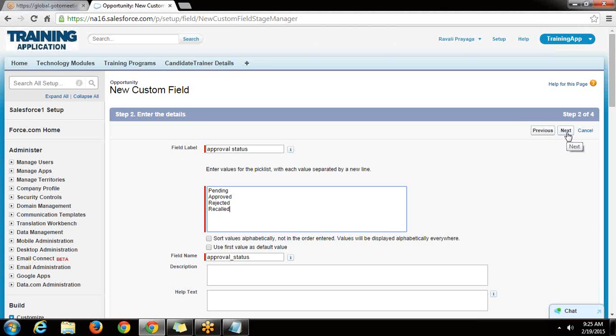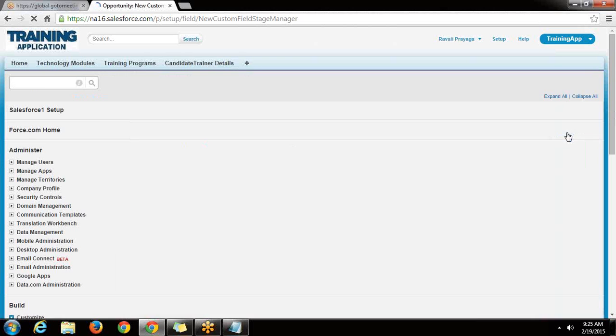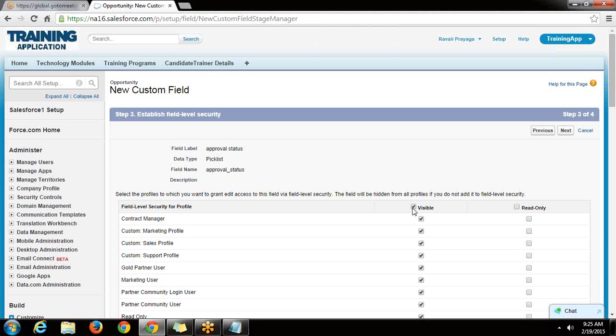And also make it a read-only field. So once you go to the next step, just make it a read-only field, because we don't want any user to manually change the value of this. This should be completely controlled by the approval process. So make it visible and read-only both. So this becomes a read-only field, so that the end user is not able to manipulate the approval status.